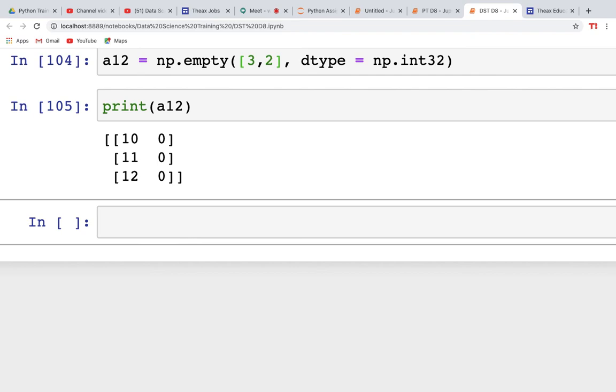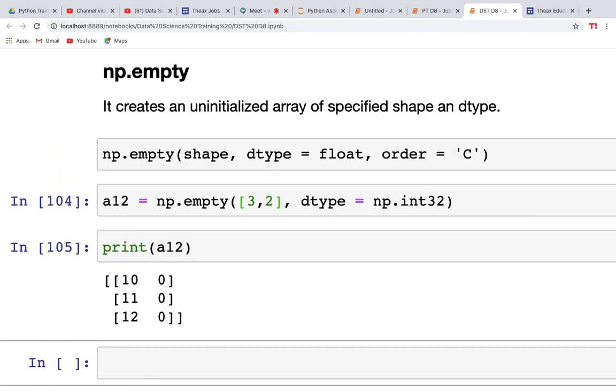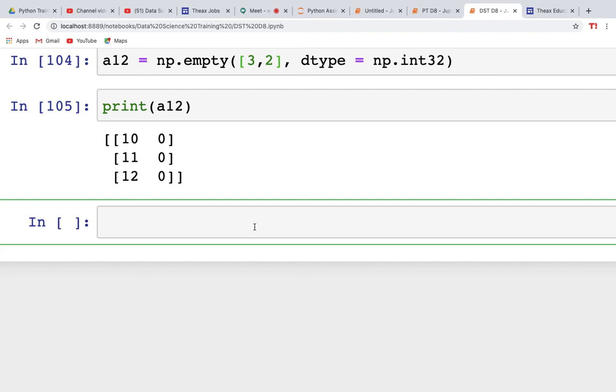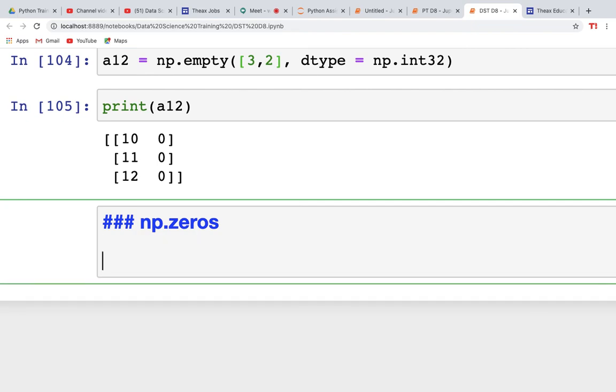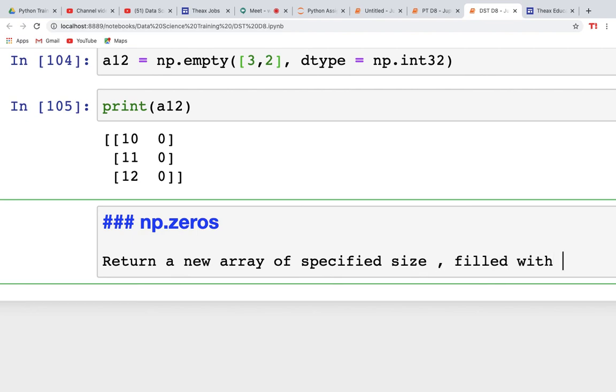So for using a zero matrix, if you just want to print zeros, you will use the basic thing, np.zeros. This will return a new array of specified size filled with zeros.